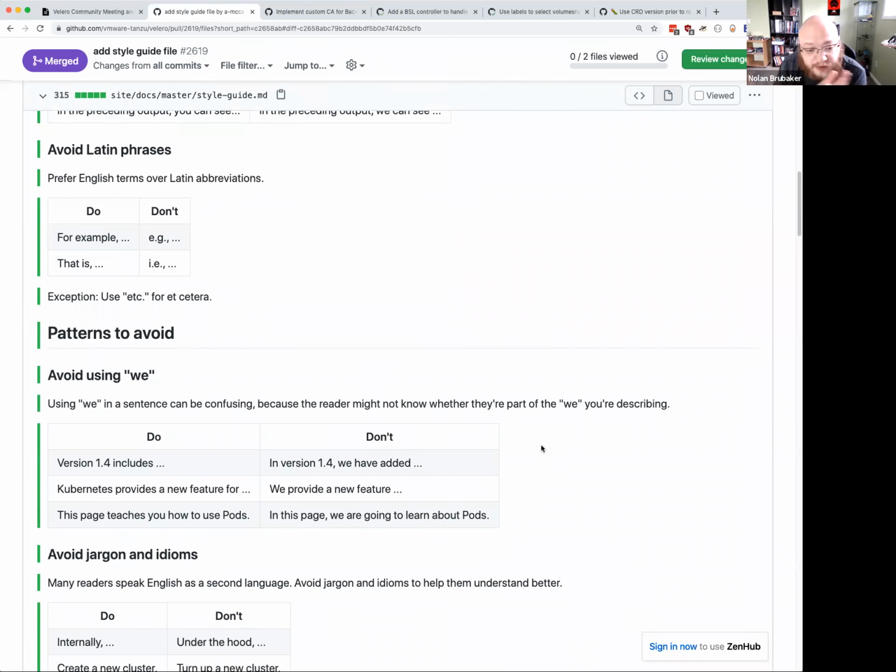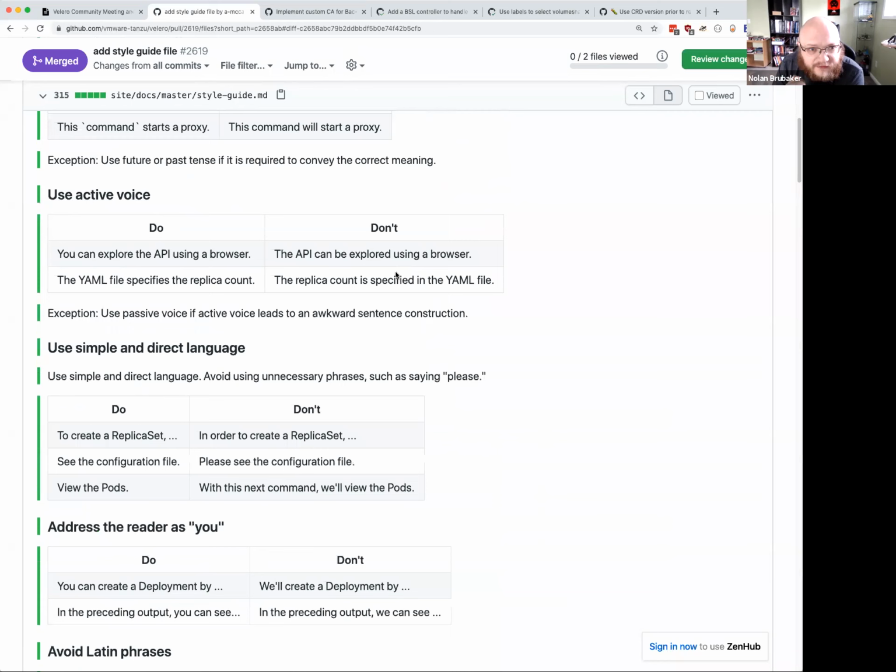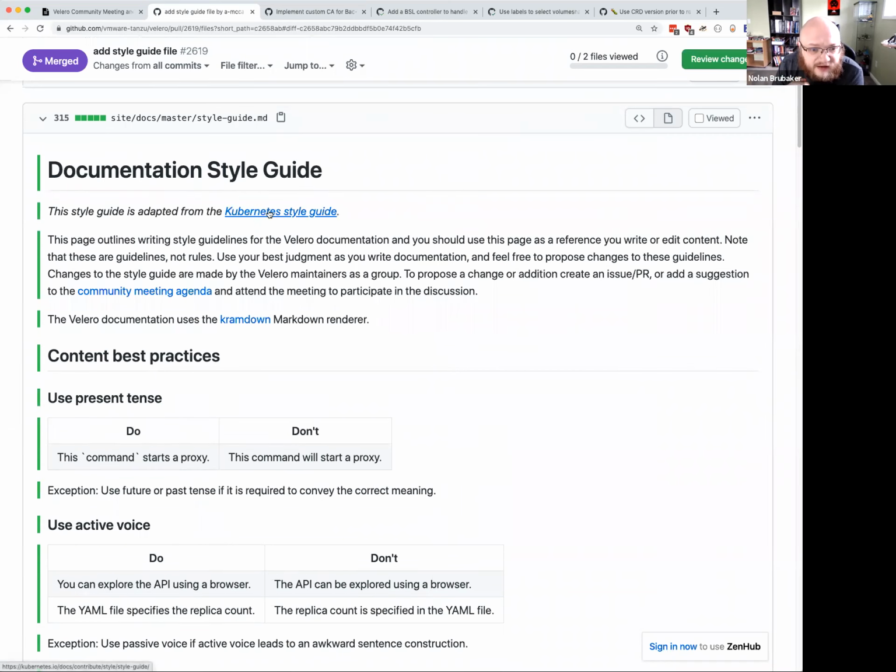Yeah, and again, thank you very much, Abby, for spearheading this. And like it says at the top, it's based off the Kubernetes style guide, but it is adapted from that. It's not an exact replica.